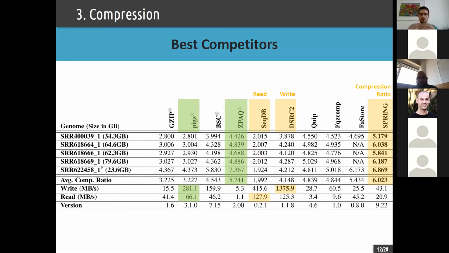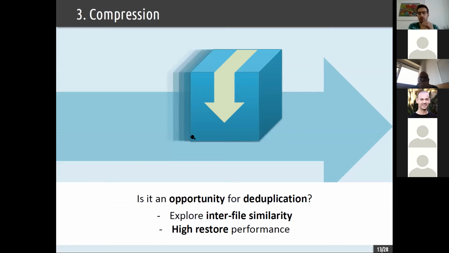So with these results, our first question was to check: is it an opportunity for deduplication? Can we explore inter-file similarity? This is one of the insights that João gave us. Okay, deduplication usually reaches a high restore performance, so why don't you focus on that as well? So this is something that we started exploring, trying to check if there is inter-file similarity that you can explore with deduplication and obtain high performance from it.